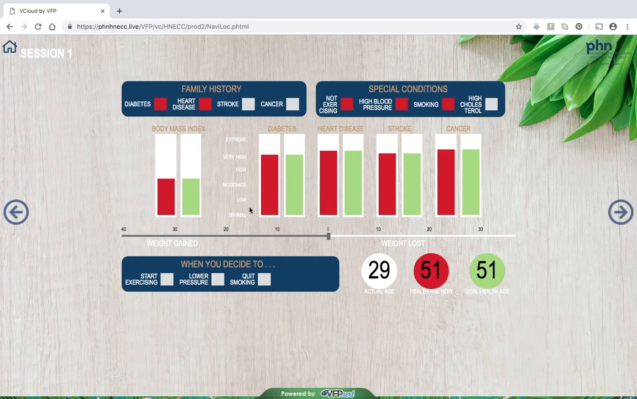However, it also shows us that she's 29 years old but currently has a health age of 51. If we start the patient exercising, you'll notice we'll automatically get a slight reduction in our risk of developing chronic disease. We also get a slight reduction in the health age. Then, in this example, if we lower her blood pressure, either through medication or lifestyle or a combination of both, again you'll see that her likelihood of developing diabetes, heart disease, stroke and cancer has dropped again. And as has her health age.